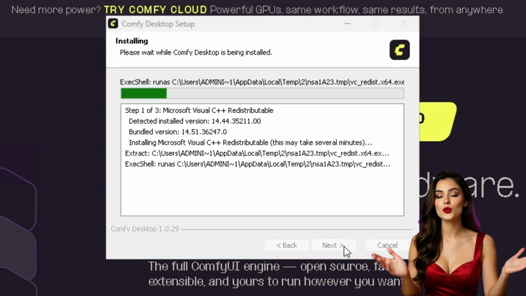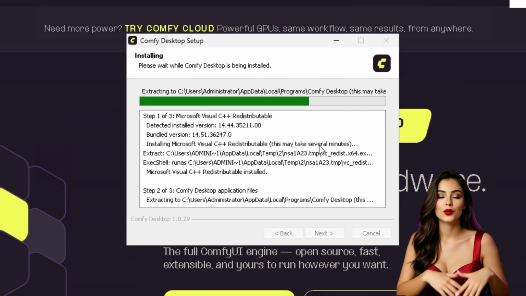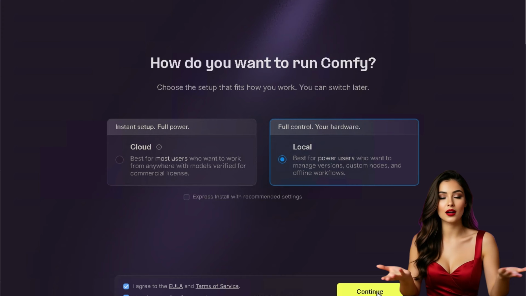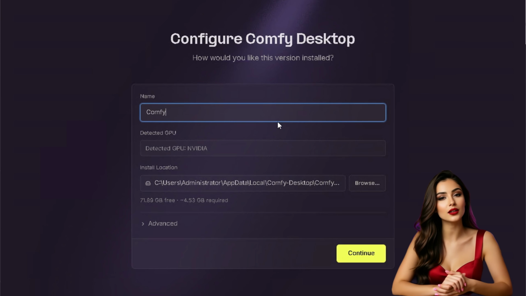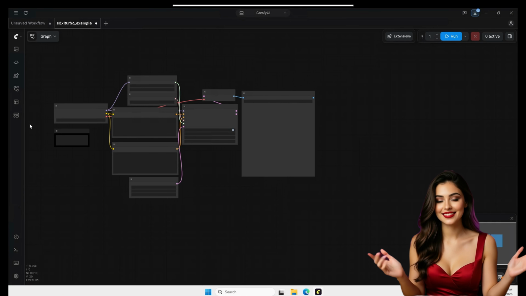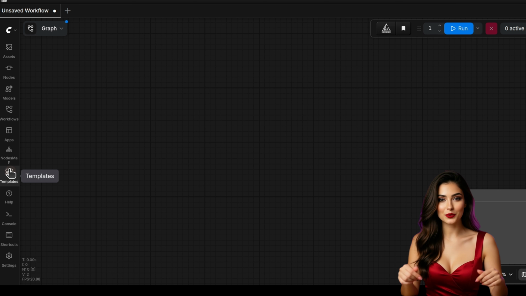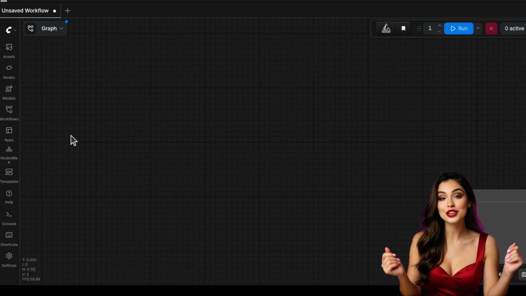Let the installer do its thing. This takes a few minutes, so I'll speed this up. It will also detect your graphics card automatically. And done! Launch ComfyUI, and you'll be greeted with this screen. That's the whole installation. When you first open ComfyUI, your screen might look different.